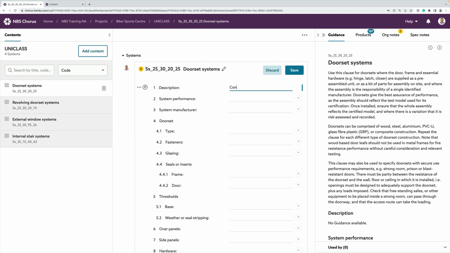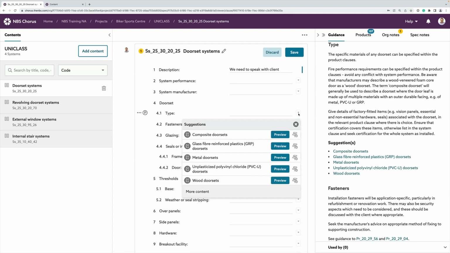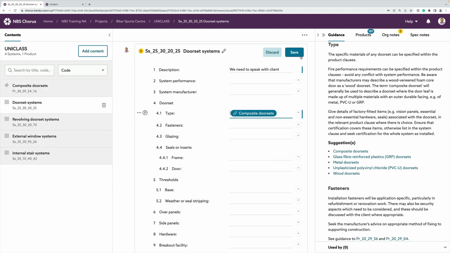We're going to be doing it. We're going to do the design for it, but we need to speak with client. So I can put a note in to say we need to speak with client, and I can start to bring items in here. So if I wanted to, I could come in and just start to bring in clauses that might be relevant. So the Dorset type. Well, actually, I know that we're going to want a composite Dorset in there, so I can add a composite Dorset clause.